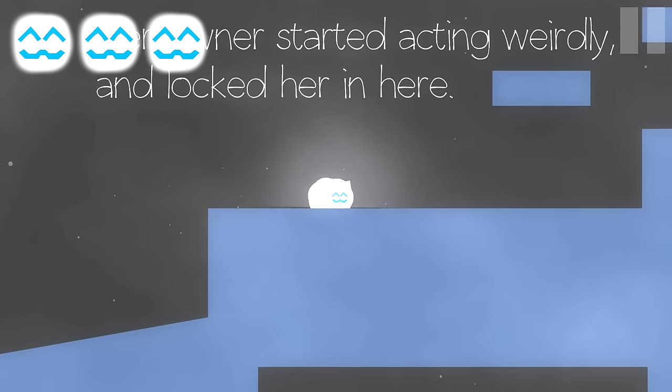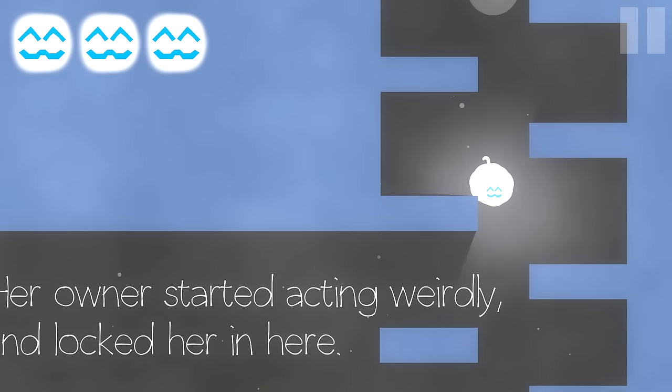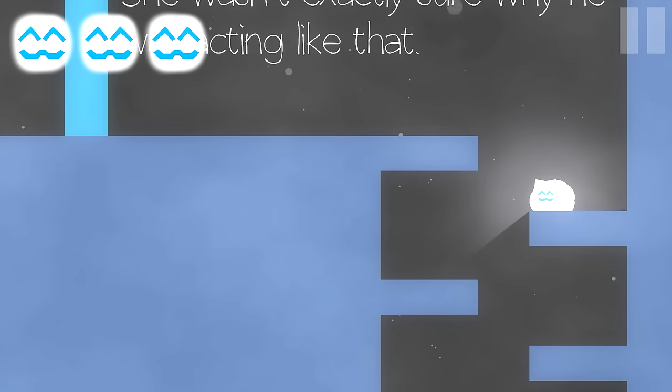Her owner started acting weirdly and locked her in here.